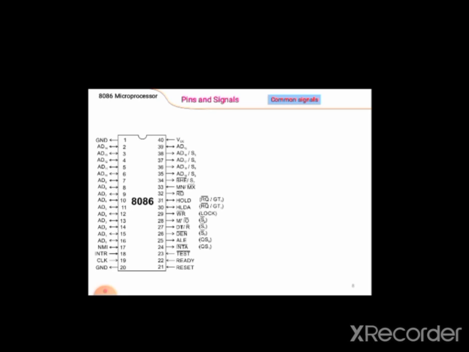Then pin number 32 is RD bar. It is an active low signal which is used to read the data. Now we have to read the data either from memory or from input output devices, right? Means we can read data internally or we can read the data from other devices also. So this pin is used to read the data either from memory or input output devices.